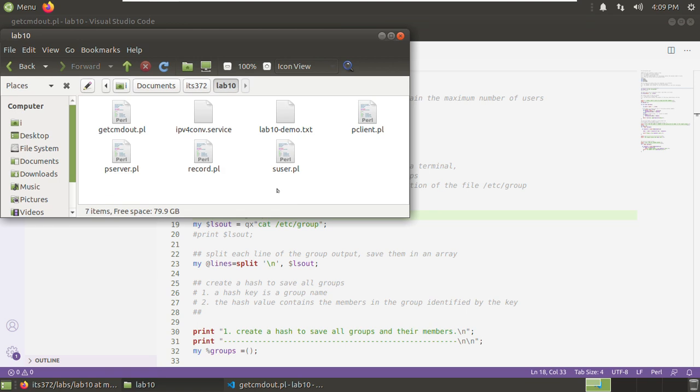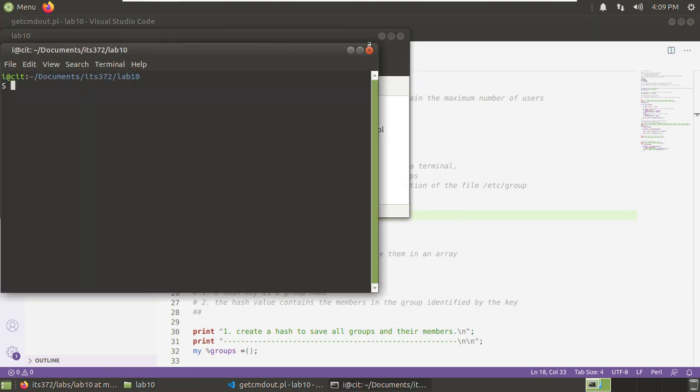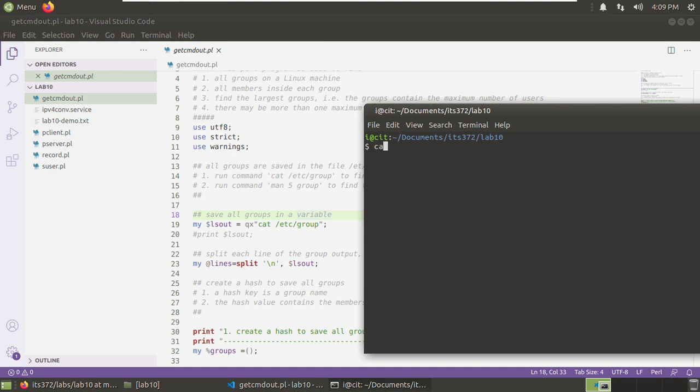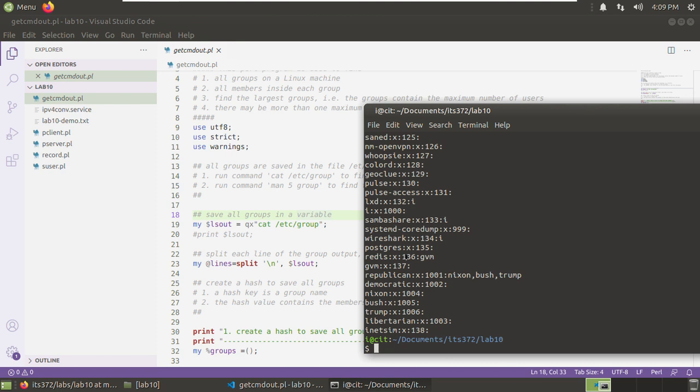Here inside Lab10, we can open a terminal window. If you type cat etc group, you see all the groups and each group and their users here. The users, the group ID, the group name. Here, this is the computer. What does this ask me?